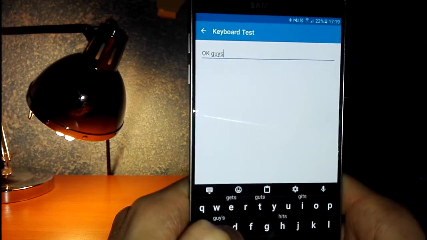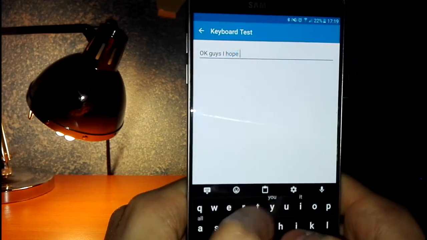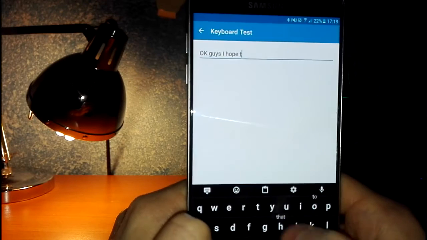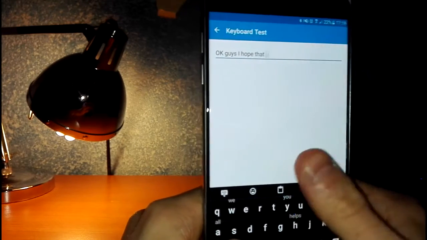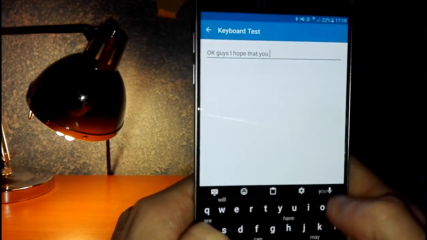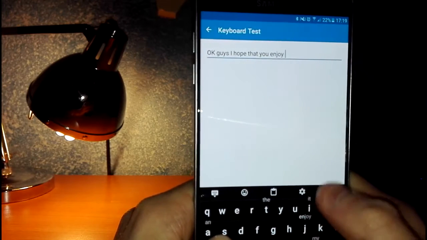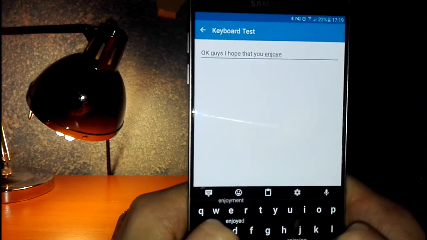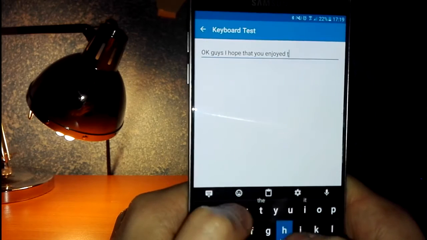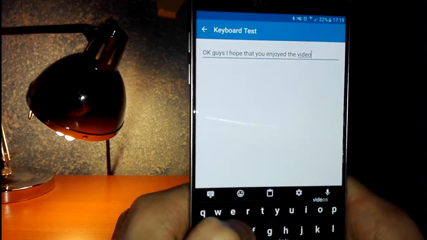Okay guys, for today is all. You have to check this out because this keyboard is amazing. You can't compare it with another keyboard. As you can see, you can type faster, you can type easier, and mainly you can do a lot of stuff with this keyboard.